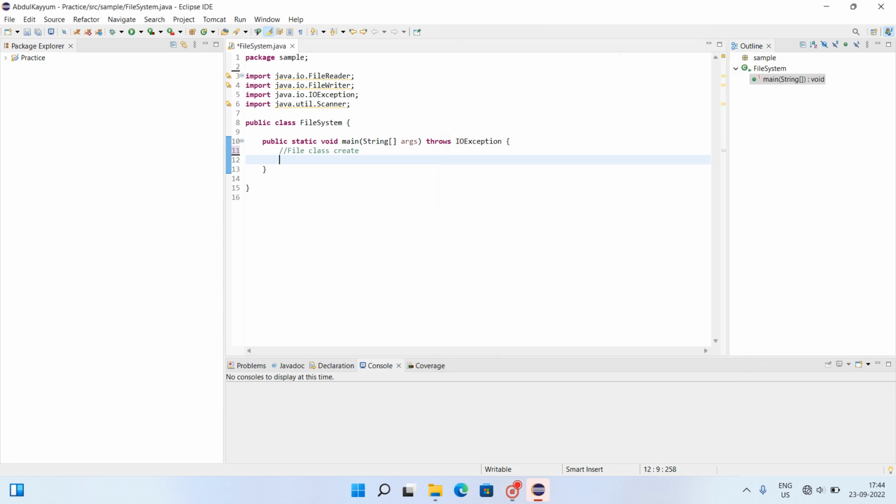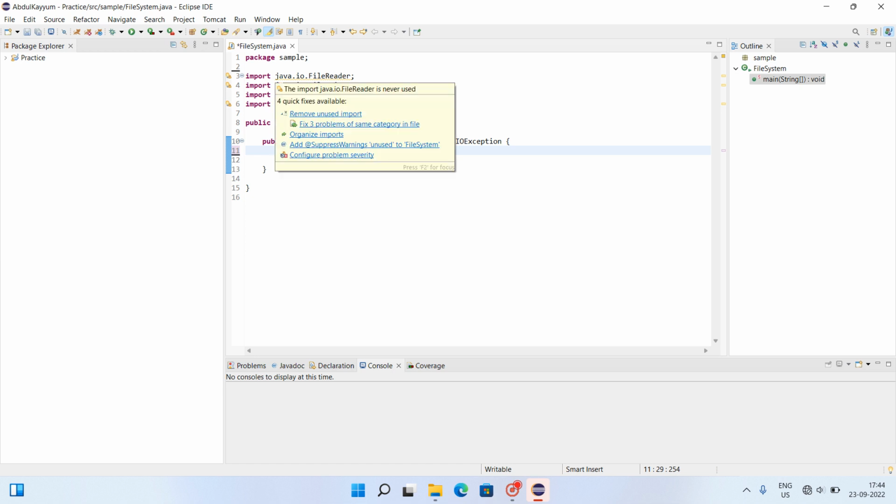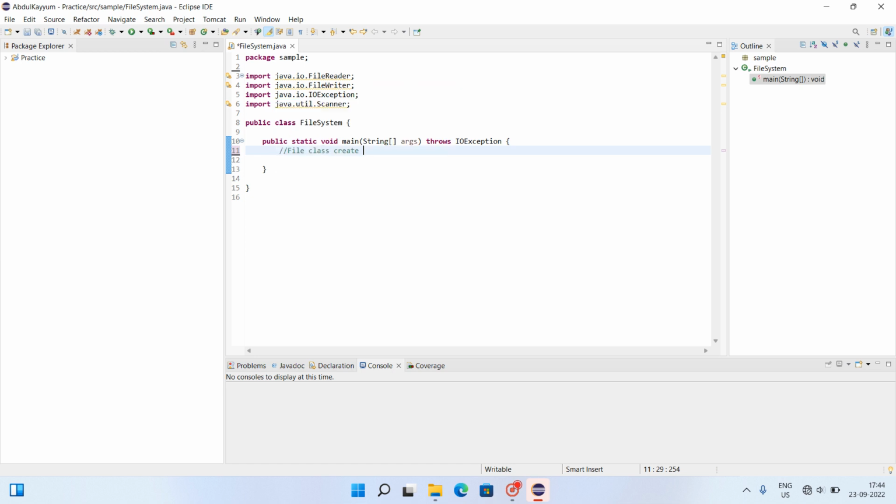So hi everyone, I am Kayu, and in this video we are going to create files, like a text file, using Java. Basically we will create the file using the packages java.io.File, FileReader, FileWriter, exceptions and Scanner.